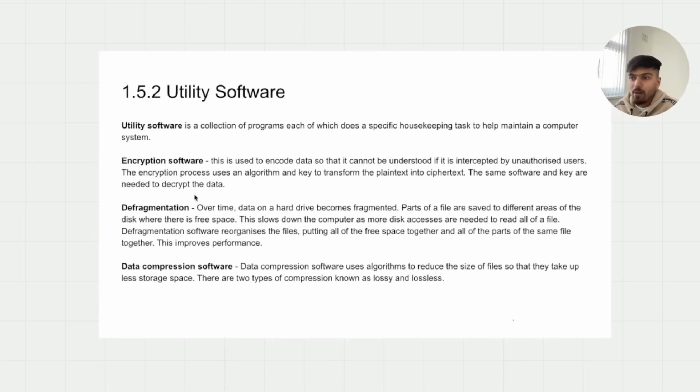Defragmentation, which over time data on a hard drive become fragmented, parts of the file are saved to different areas, and it creates like blank spaces in the hard drive. So what defragmentation does is that it reorganizes the file, putting all the free space together and all of the parts of the same files together, which improves performance and helps find the files easier. The third one is data compression. So again, we've talked about lossy and lossless compression, which basically just reduce the file size.